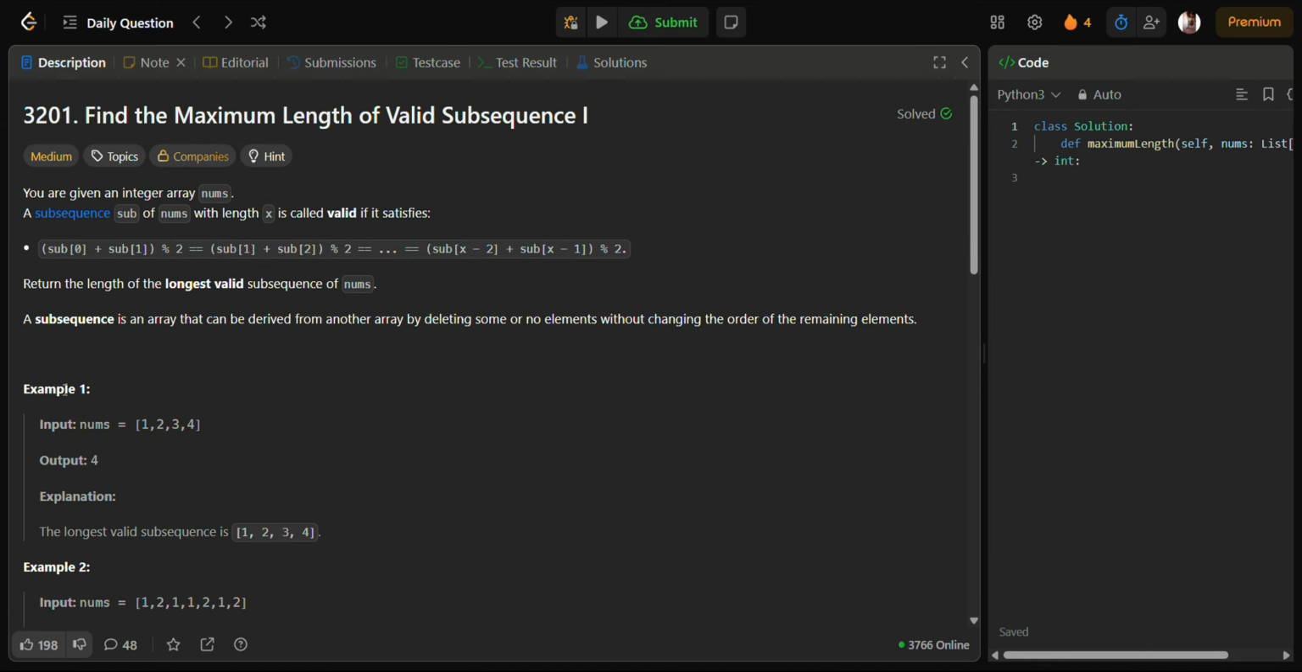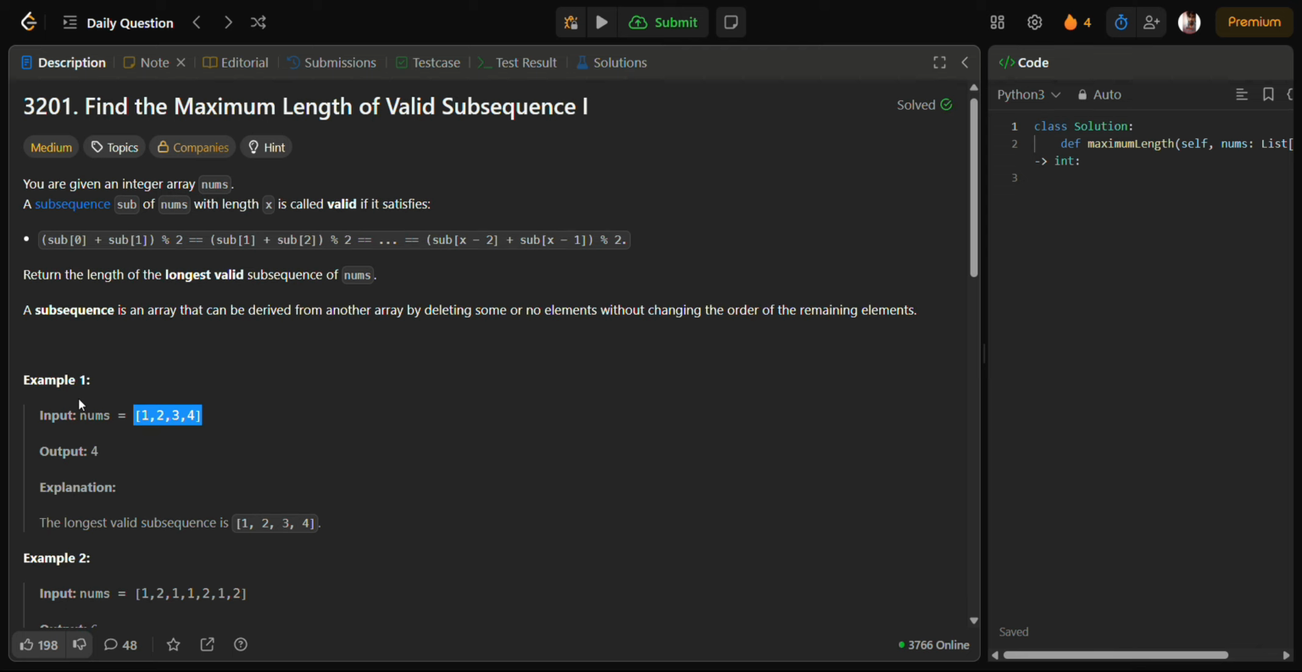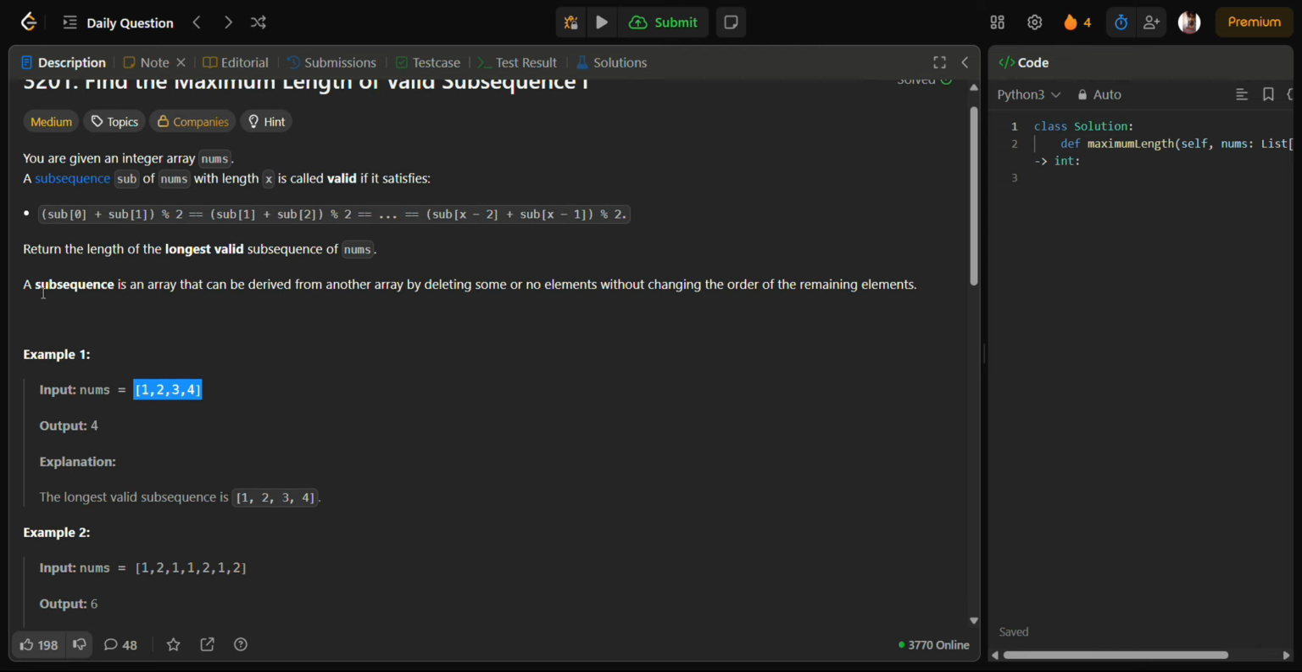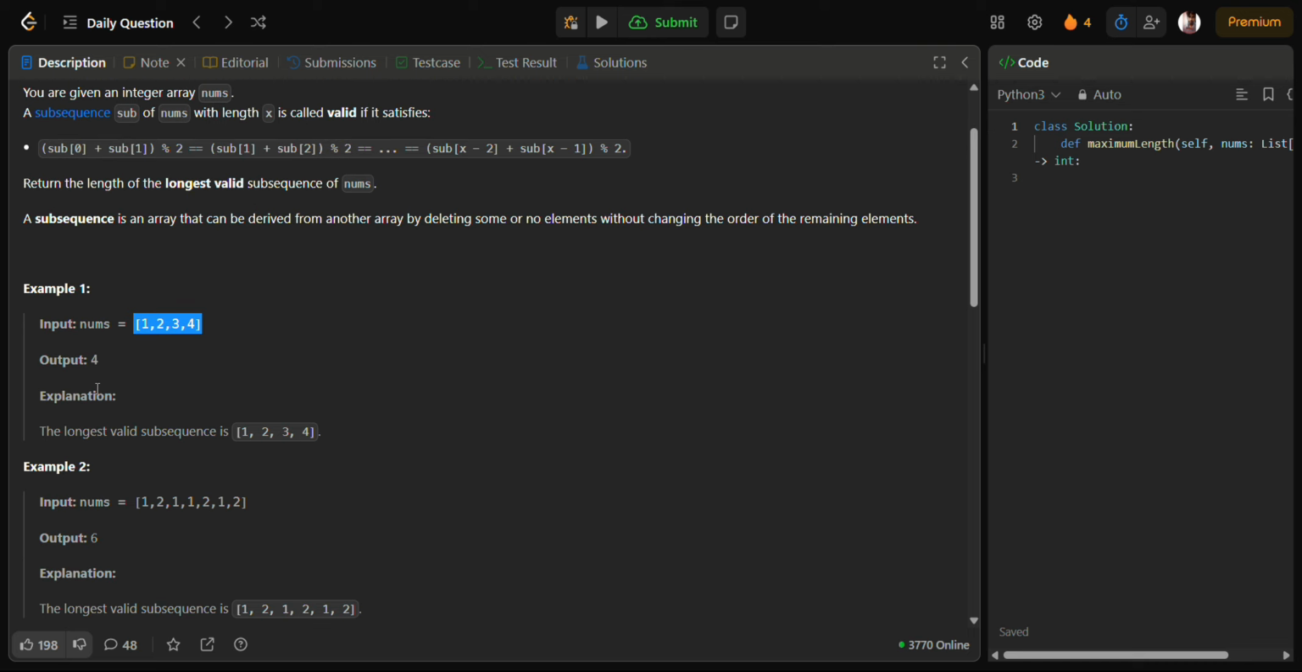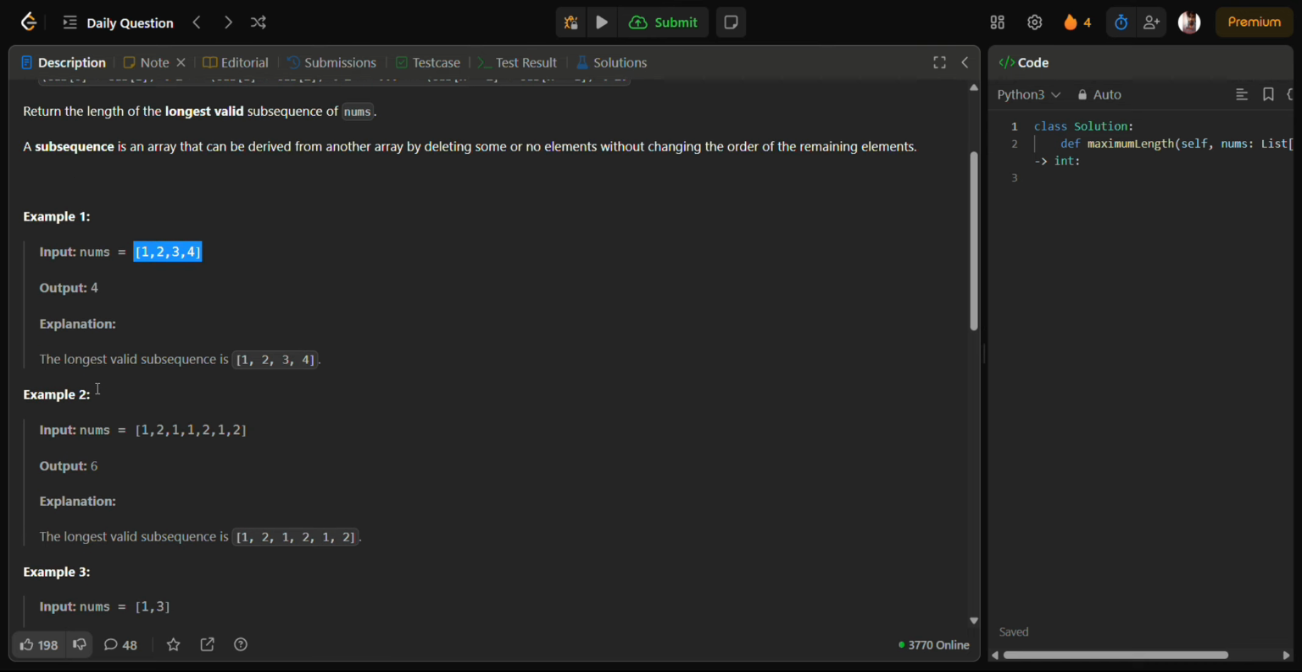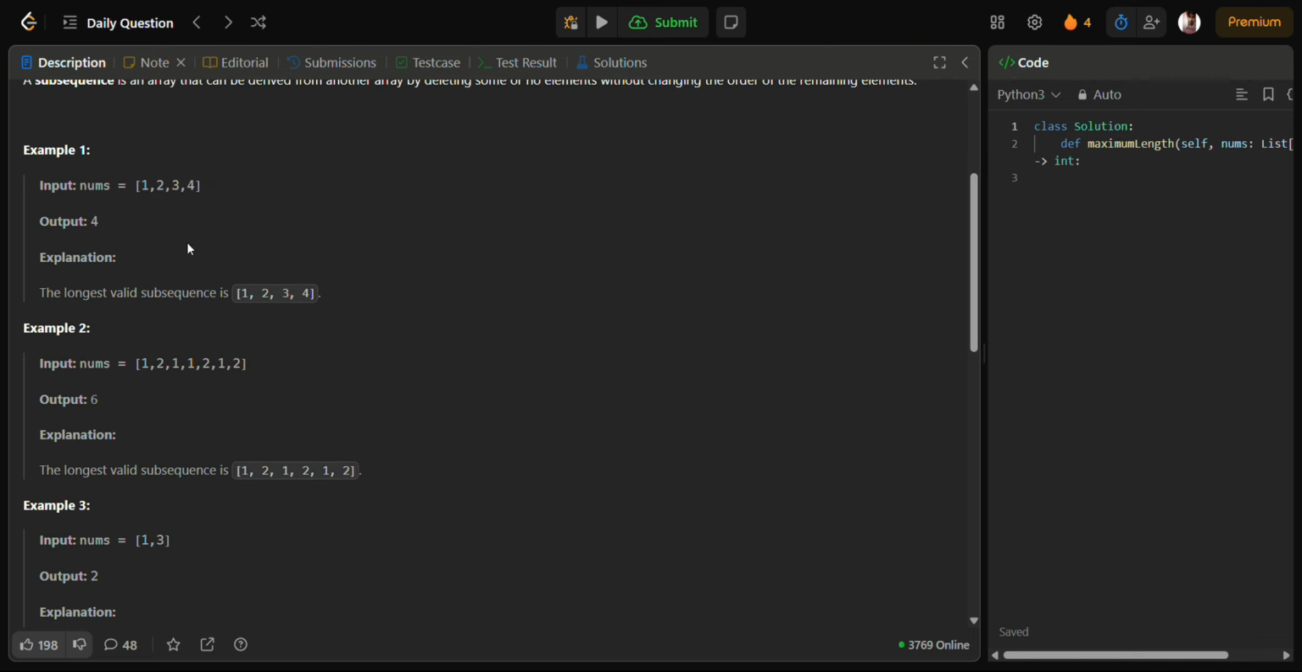In this example, we are given the array 1, 2, 3, 4. The goal is to find the longest subsequence such that the sum of every adjacent pair in the subsequence has the same parity, meaning the remainder when divided by 2 is either all even or all odd. A natural first step is to check if the entire array itself qualifies as a valid subsequence. Let's evaluate the sum of each pair.